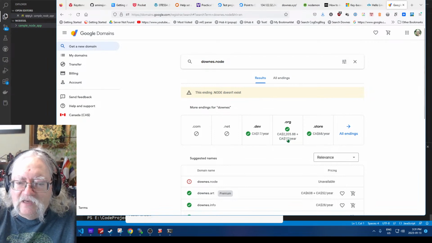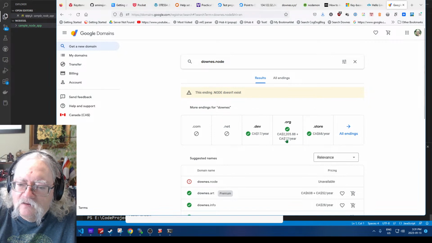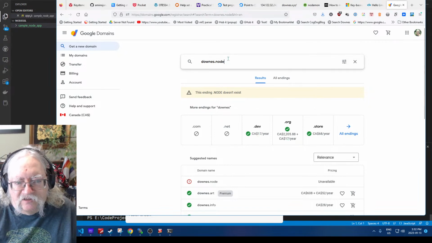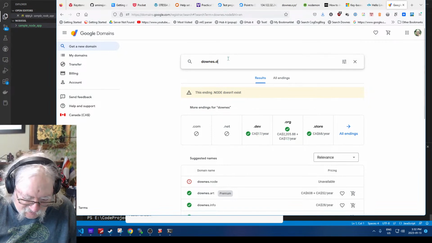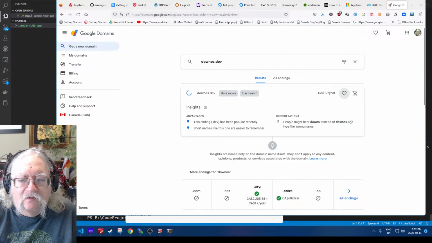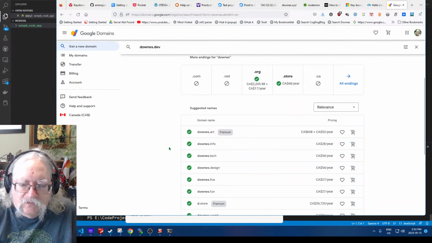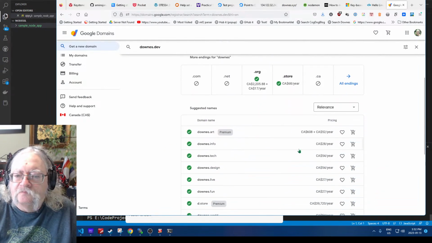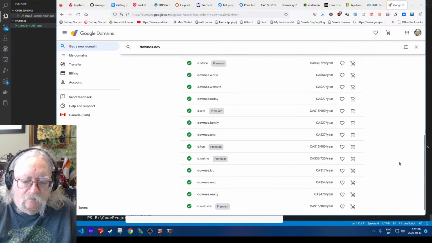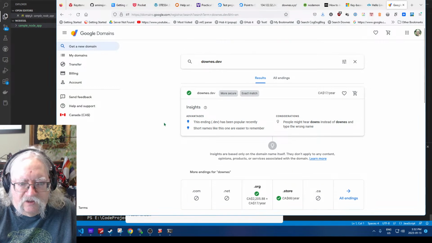Downs.org costs a little bit of money. Downs.dev exists, is open. Let's use that. That's nice. Alright. Downs.dev. Perfect. Okay. And we got a bunch of advertising. I don't want the advertising.